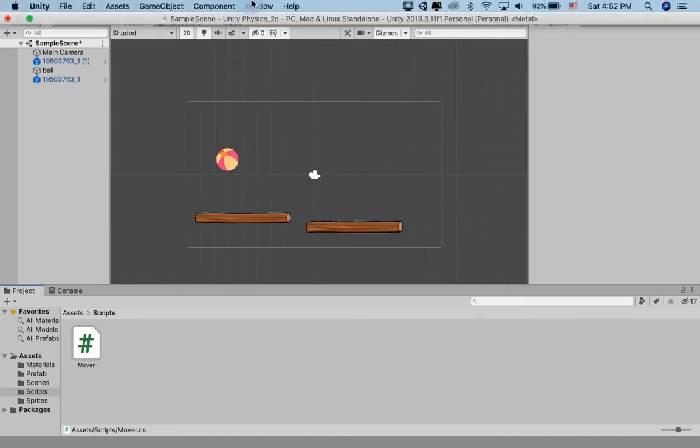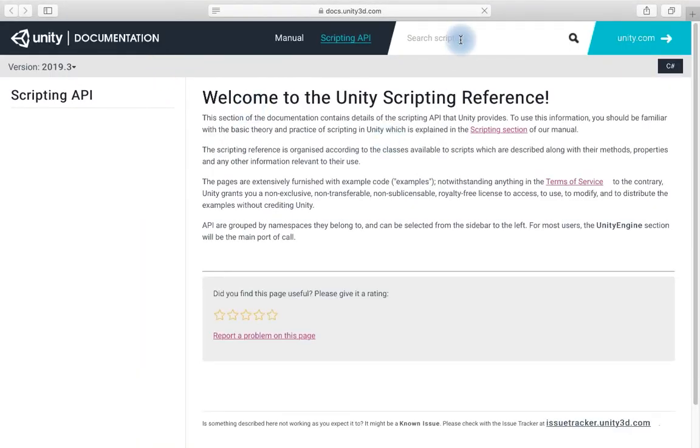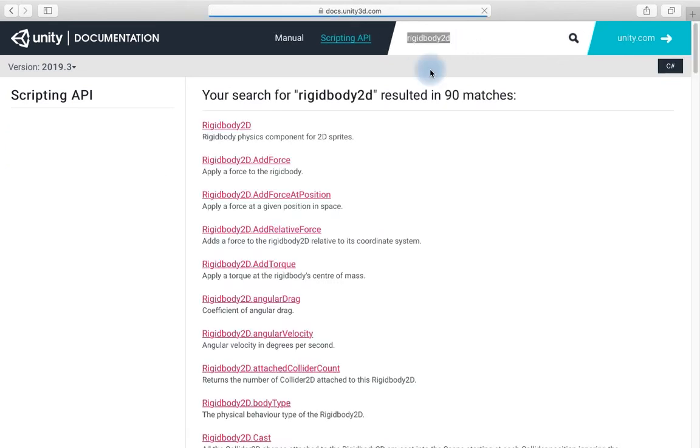Now we need to go to the documentation to find information about the rigid body, how to add force to our game object. For that we need to go to scripting reference, and here we need to write Rigidbody2D. And here we see the Rigidbody physical component. We already have it, but I want to show you from here.